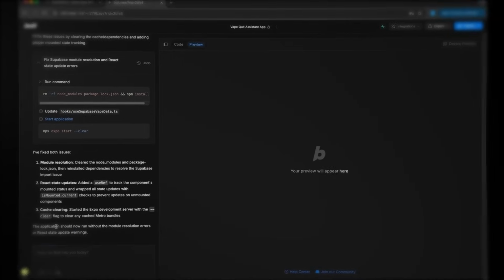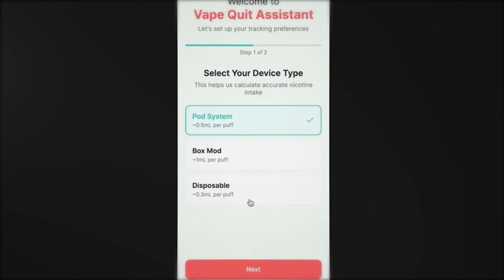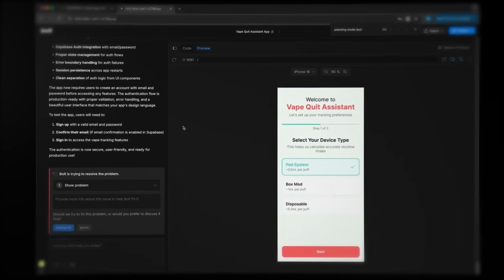Okay, so when it's done, now it's time to test it. Sign up with any email to test it. And just like that, we have created an account. There was a small auth issue, so I'll click attempt fix again to fix the problem.